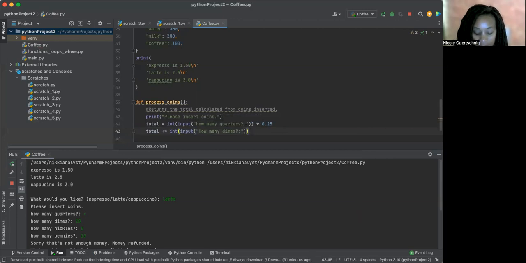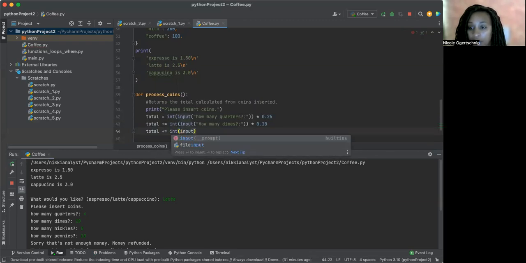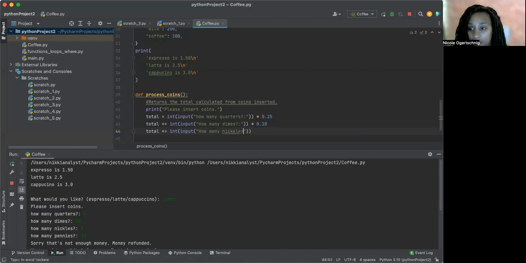How much is a dime worth these days? 10 cents? That was a joke. Okay. The next is going to be, sure. Let me capitalize that. That was nice. Input. Yep. We're going to do nickels next. How many nickels? Nickels, oh, not plus, times 5.